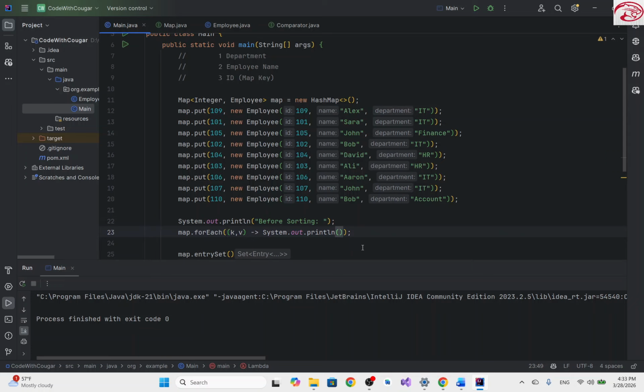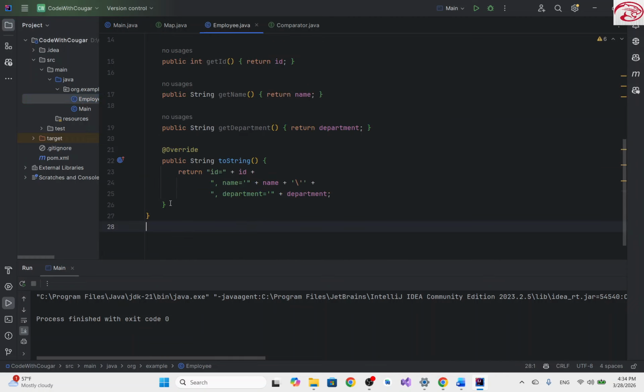Okay, I'll say id, give it a space, key, and maybe put a wide space separator. Let's put an arrow, something like that, and I'll just print the value which is of type employee. Okay, and inside the employee, here we have a toString method, it's going to call the toString method of that, and we're printing each employee something like this: id equal to id, name equal to name, and department equal to department.